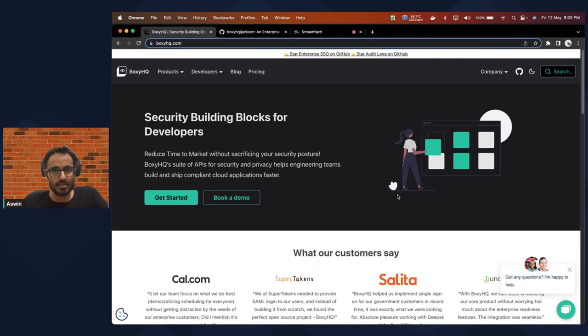So Jackson is our single sign-on offering that helps you integrate with different identity providers so that you don't have to have custom integration for different IDPs. We support both SAML and OIDC identity providers, and you get to manage everything from a single service. So let me just show you the setup.